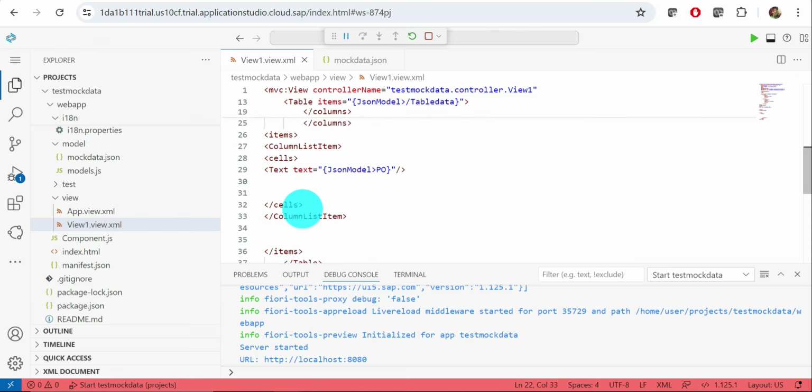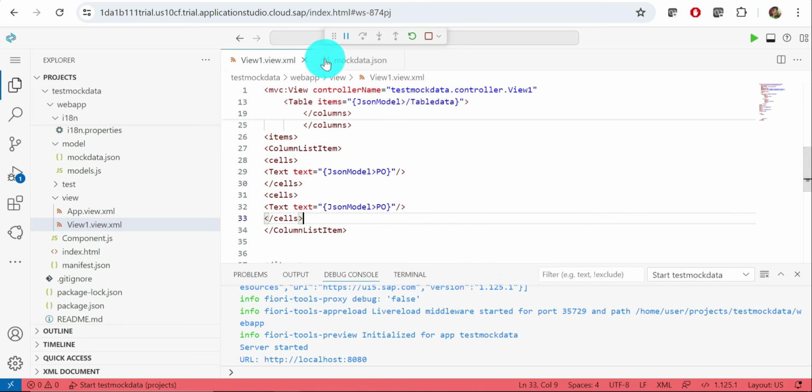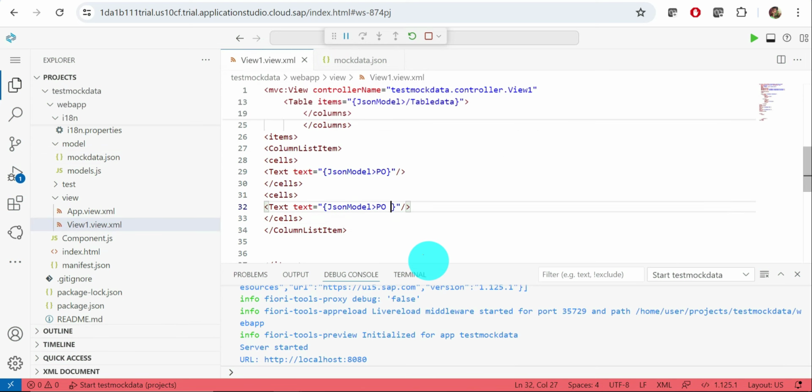Item, and just one thing here also, the values. And what is the name? PO item. And that's it. And go here, it reflects both the fields of the table.